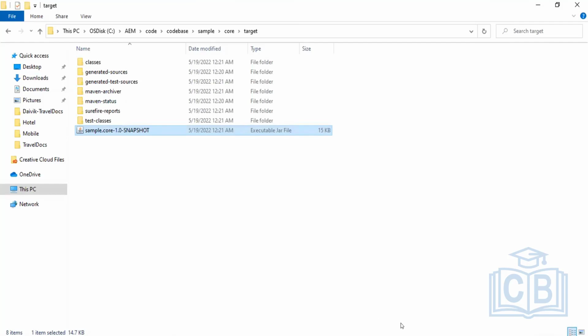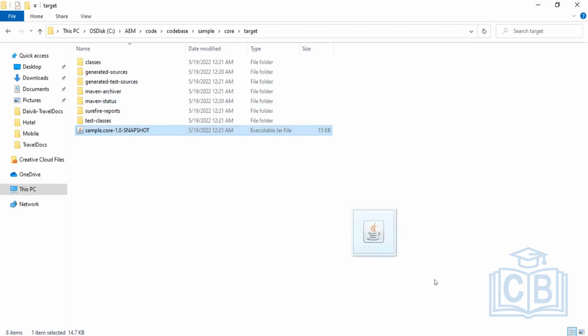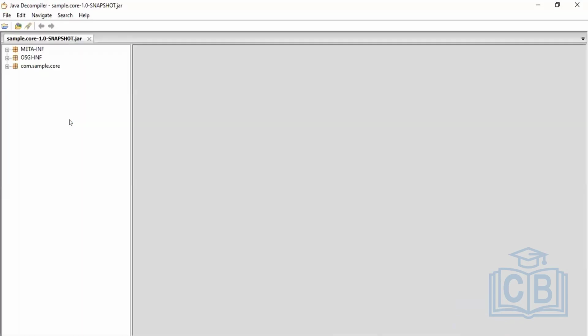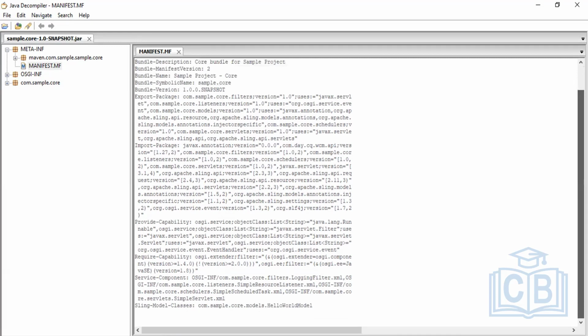If I have this jar, I have this JD-GUI tool, which is a decompiler through which you can see the code inside your jar. If I try to open this bundle, you will see it is basically a jar only. But if I go inside META-INF, you will see this manifest.mf file, which contains the information about the jar: which packages are being exported by this bundle, and which packages are required for this bundle to work. Other things include the bundle name, bundle symbolic name, bundle version, the Java version it is using, and Maven details. So the manifest.mf is metadata, data about the jar.